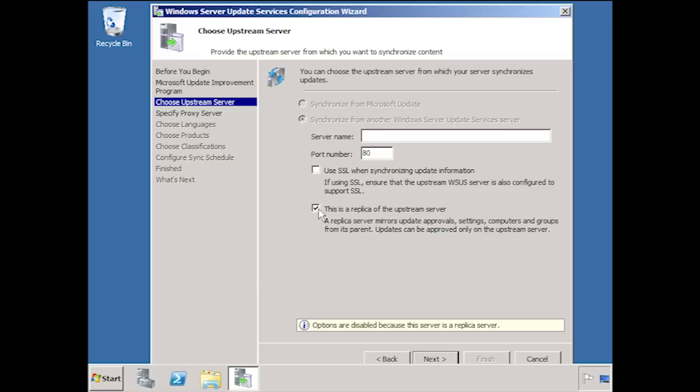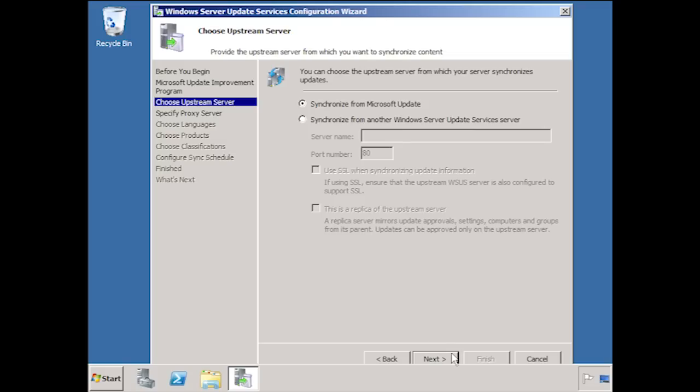You will notice that when this option is selected, you cannot configure any options on the server. What this means is that this server will have all the same settings as the parent server. This makes administration of multiple WSUS servers a lot easier. Since this server is a standalone server, I will get my updates from Microsoft and move on.